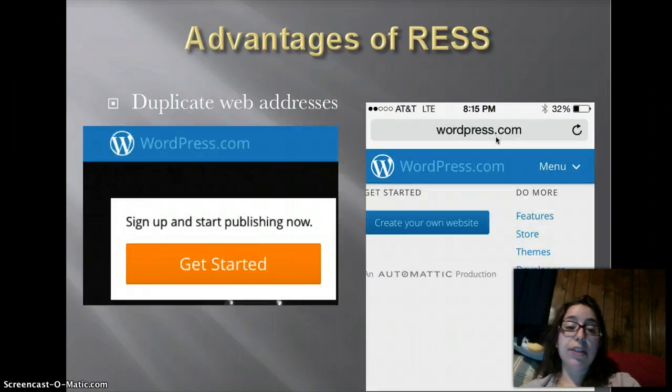The next is duplicate web addresses. If we use this type of system, we will not have the duplicate web addresses that other types of systems can give us. As you can see for WordPress, the desktop is wordpress.com and the mobile site is still wordpress.com. This helps in the end when we're trying to decipher metrics and how well our approach is working. We'll be able to see if we got more volunteers through a mobile site or through a desktop site by having one web address.